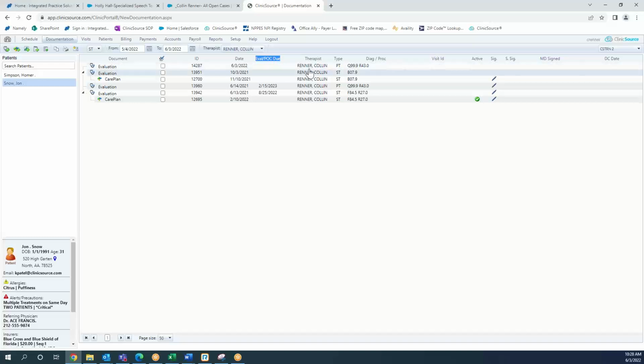The therapist column is the therapist who created the document. Okay. The type will tell you the discipline that the document was created using: physical therapy, speech therapy, occupational therapy. The diagnosis procedure codes, pretty obvious. This is tracking the diagnosis codes or the procedure codes. In this case, they're all evaluations and care plans. There's not a treatment note. If there was a treatment note in there, I would see the procedure code, 92571 or whatever that treatment code would be.